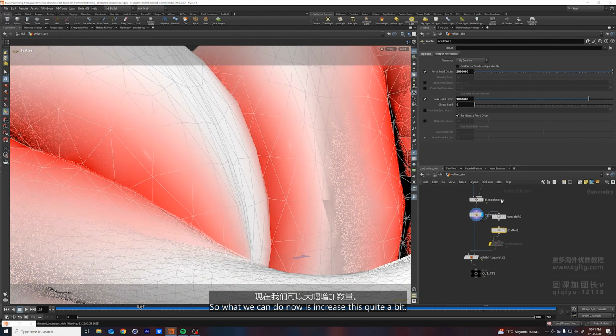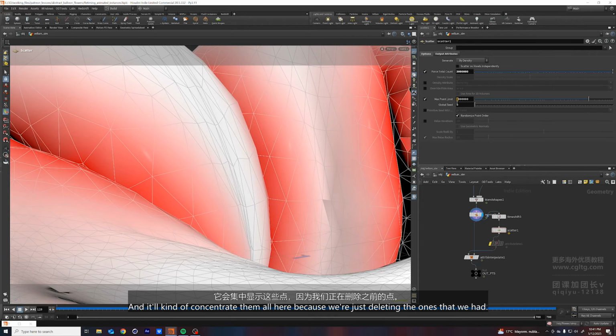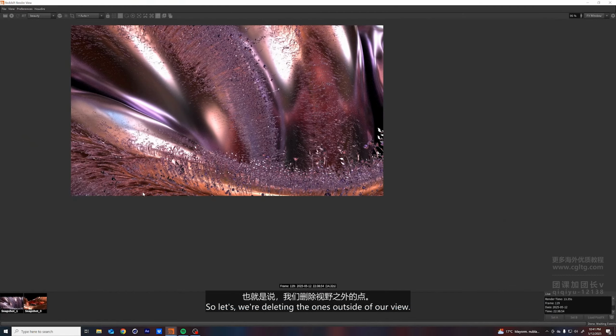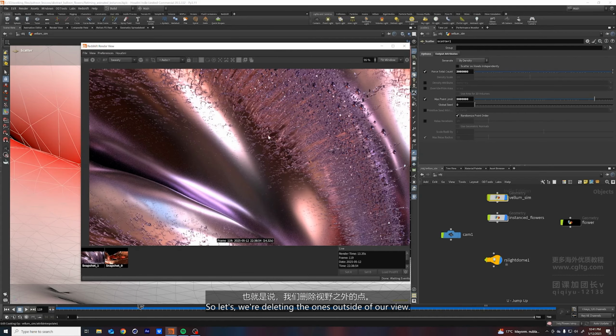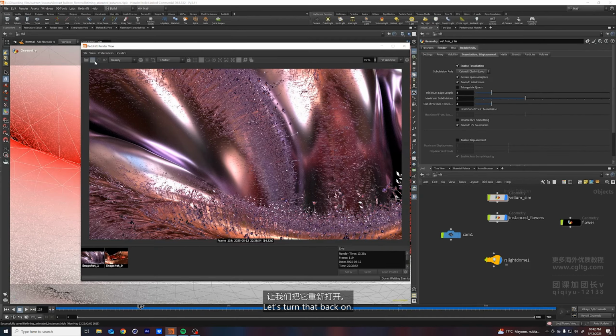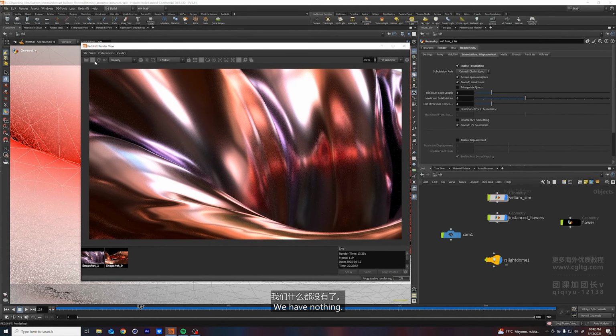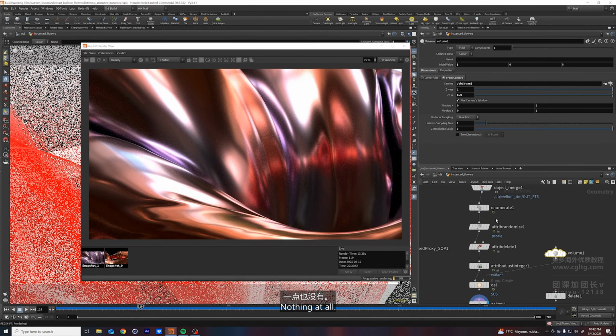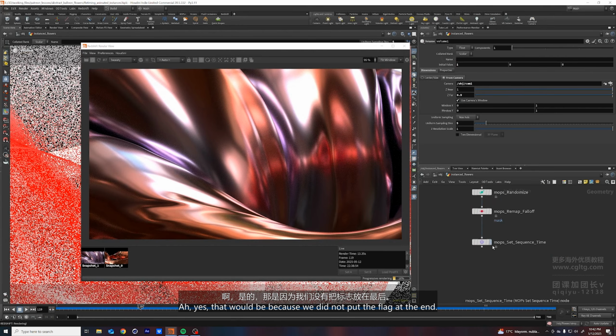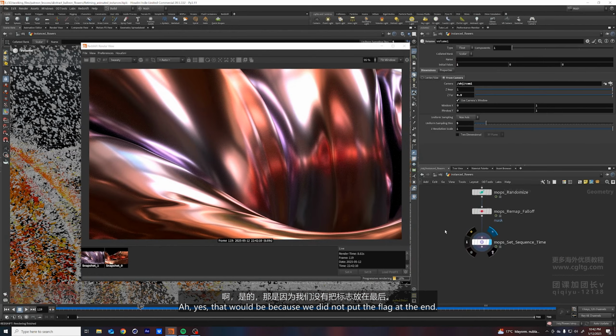So what we can do now is increase this quite a bit. Let's go 3 million. And it'll kind of concentrate them all here, because we're just deleting the ones outside of our view. Let's turn that back on. We have nothing. Nothing at all. Ah, yes, that would be because we did not put the flag at the end.